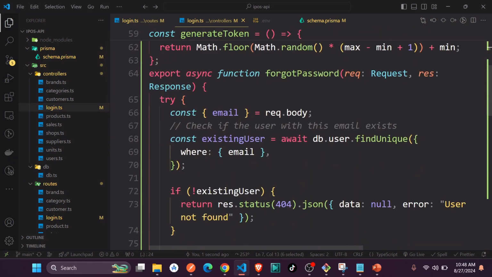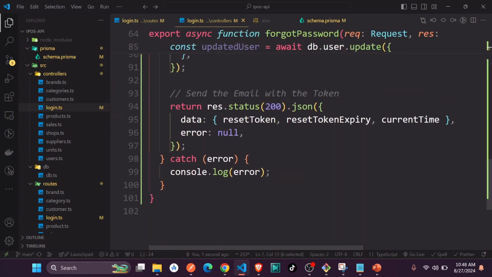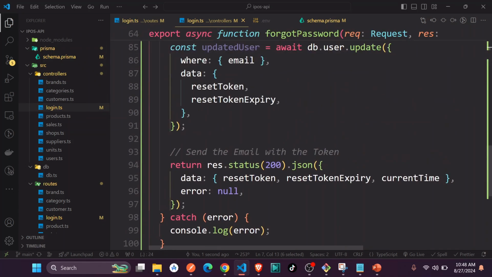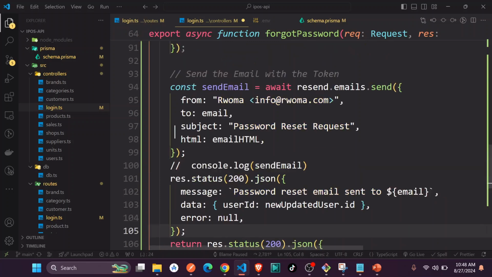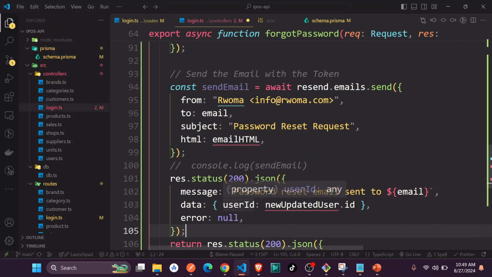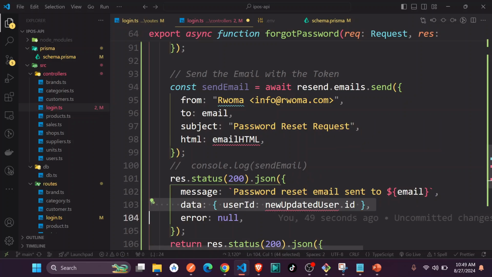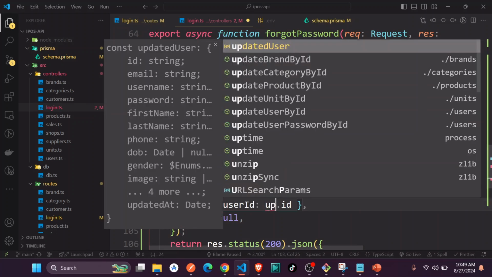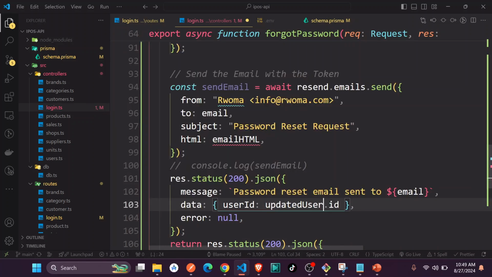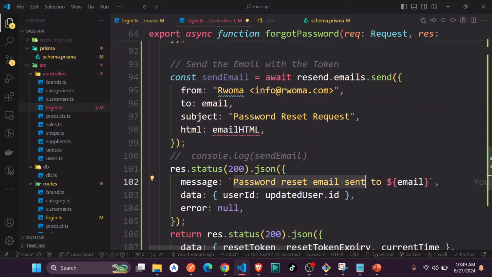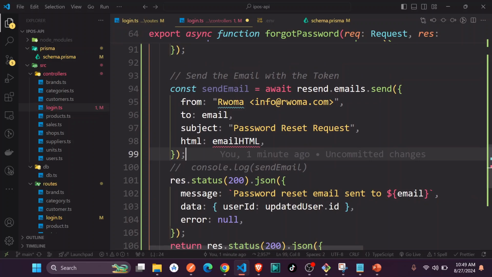Okay, so we can just go back and send the mail. So here, send the mail is going to be something like this. Data user ID is going to be updated user, so here we can just pass in updated user.id, and the message is password reset email, and then here we have this.